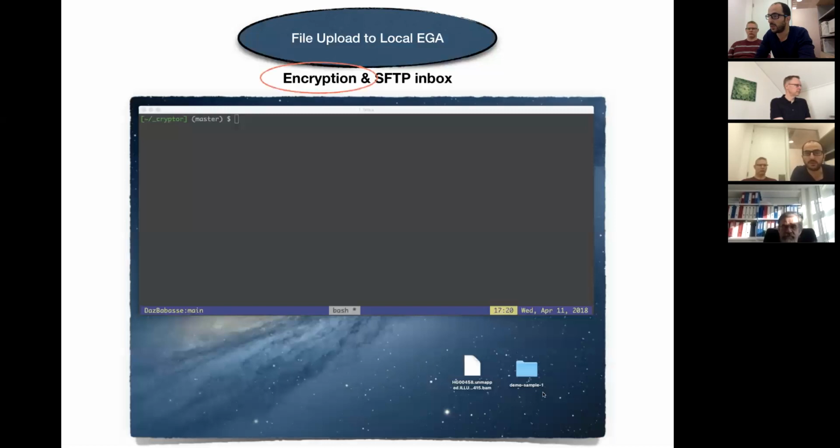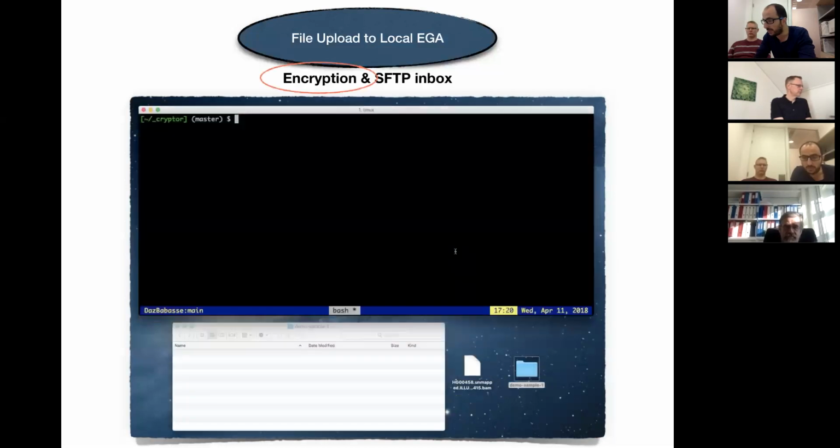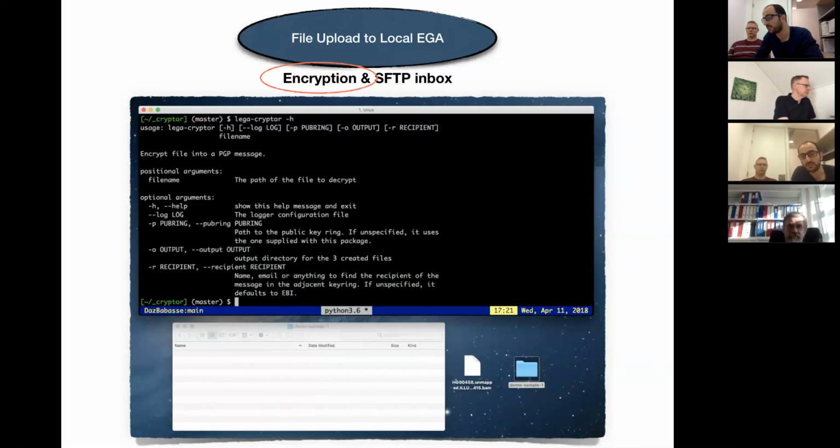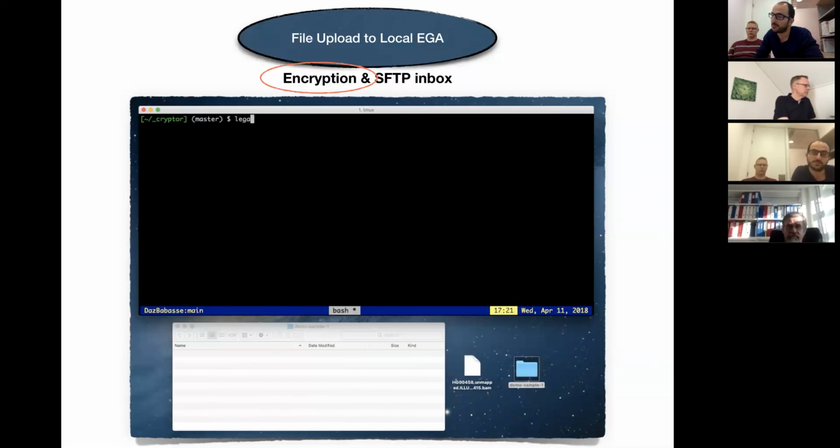So here's a demo of the encryption part. We have this file called HG blah blah blah, and then this folder that is empty at the moment. Now for this LEGA cryptor, I'm going to output the help, so that you see that you can specify which recipient you want to send it to. Say the recipient is called Sweden, and it will look at the list of keys that are available and find one that says Sweden. The output will go into this directory, and it will output 3 files.